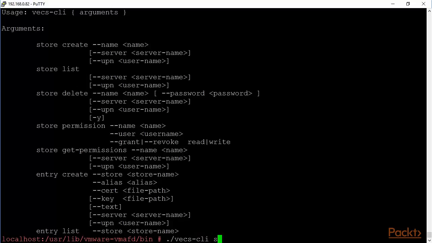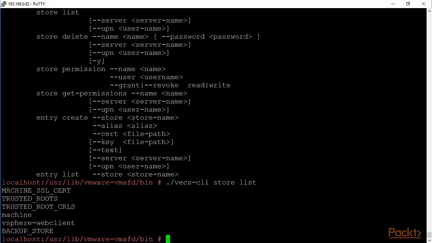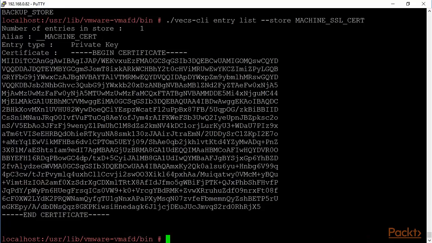/vecs-cli store list. So MACHINE_SSL_CERT, and machine is one of them. What we can do is we can list the entries. Let's try doing that. Entry list --store MACHINE_SSL_CERT, and that gives us the number of entries in that store.